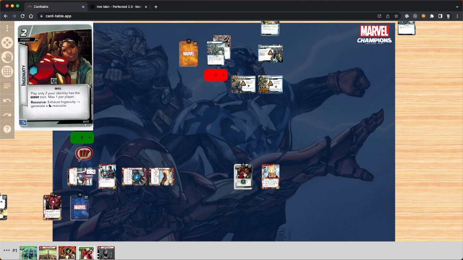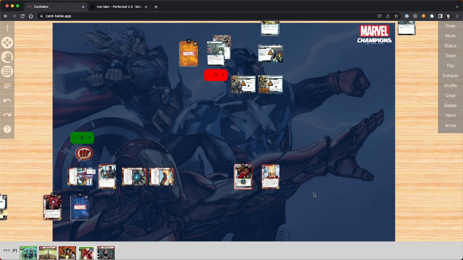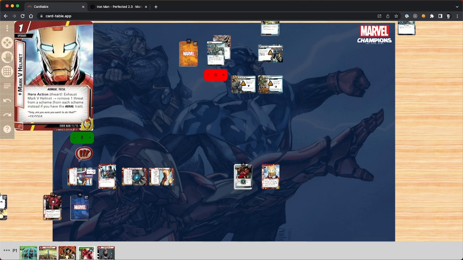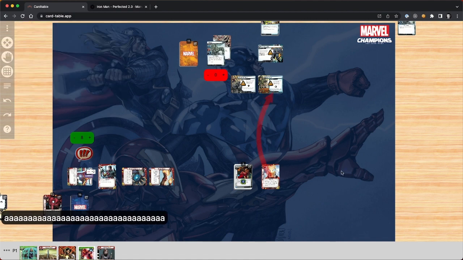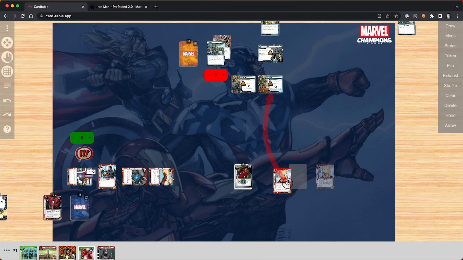The other thing you can do with a card is, let me see, I showed you all the tokens, the statuses, the modifications, I showed you the draw. Arrow is an advanced thing, and we don't usually use that much in Marvel Champions, but if you hold down A and drag, you're going to get a little arrow that connects between the cards, and it's going to kind of stay there as you go.